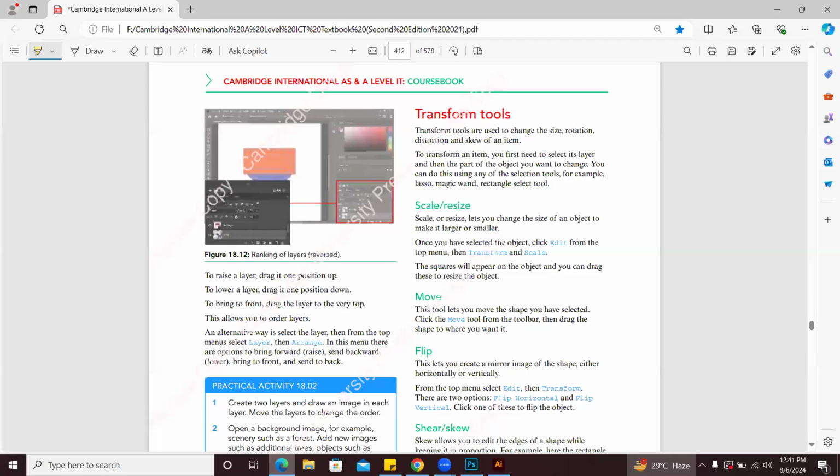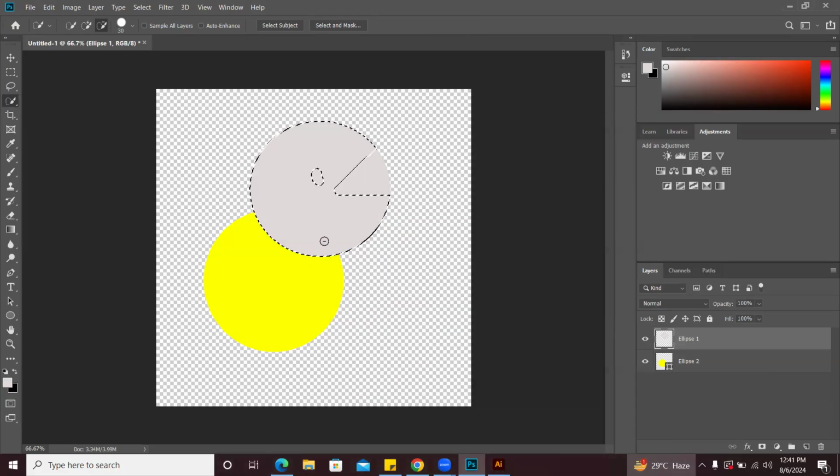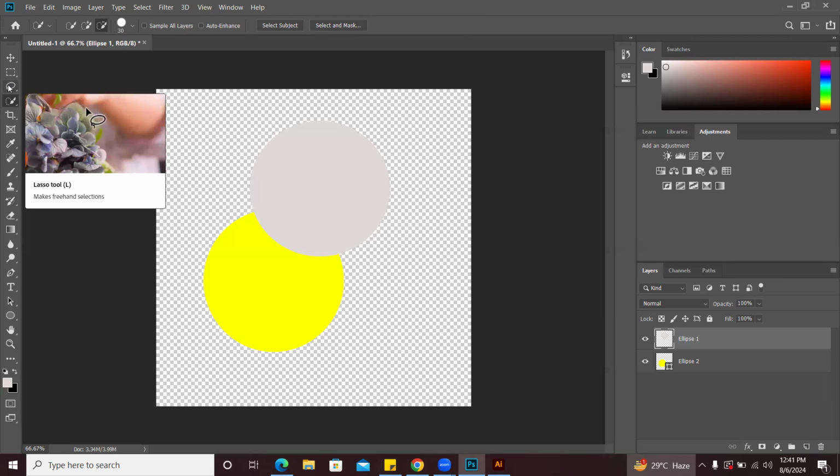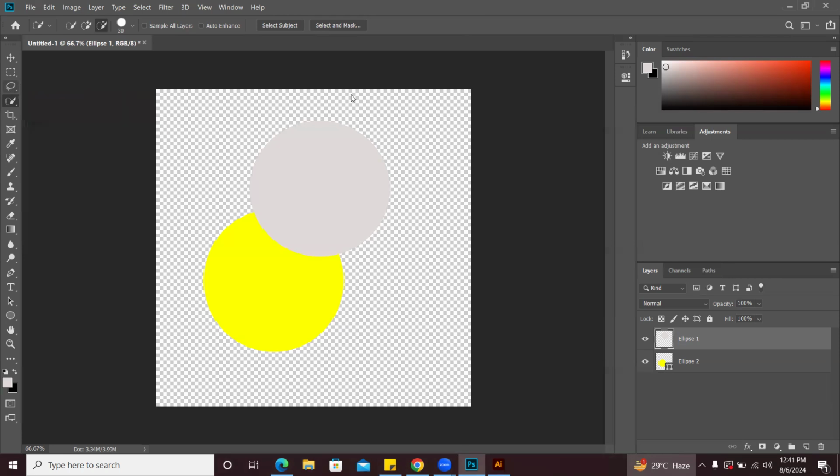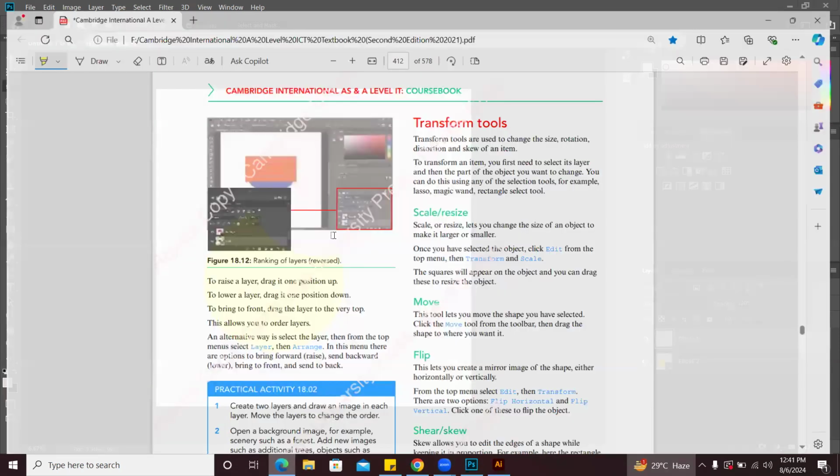These are the three areas: lasso, magic wand, and rectangular selection tool. For the lasso tool, what you need to do is click right here, on this rope. This rope is basically known as the lasso tool. And for this, it basically creates a selection like this, like I'm making it with the help of a click. So this is the lasso tool. This is an example of a rope-like tool that helps you with your selection.